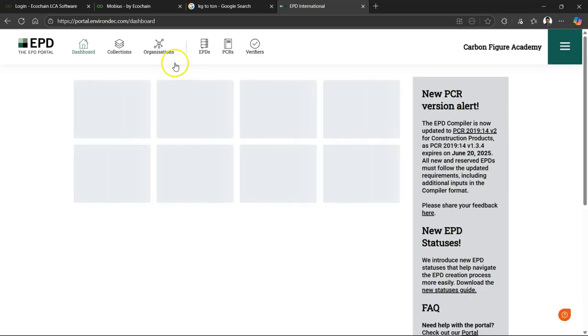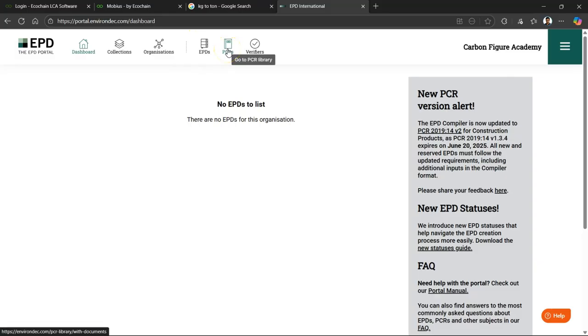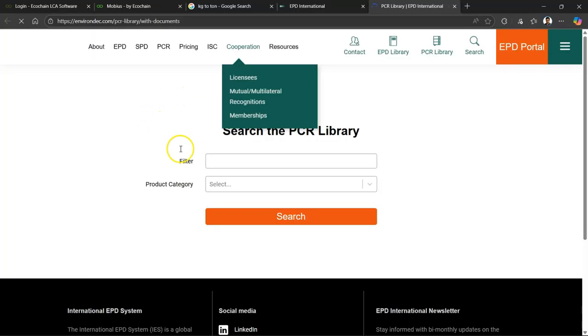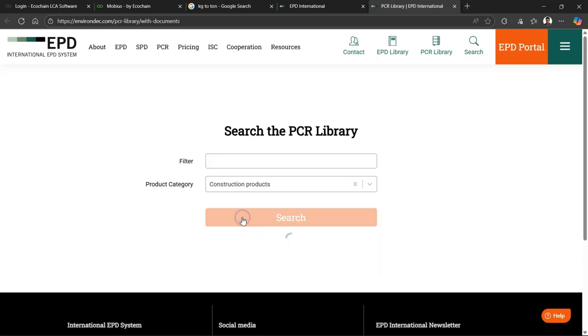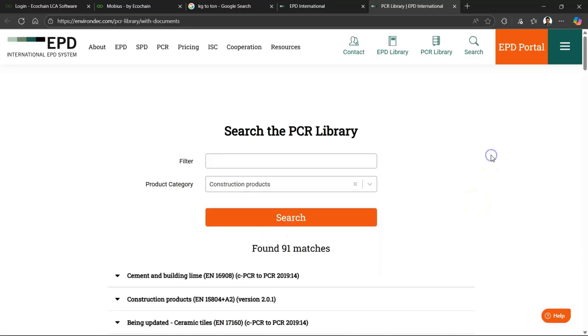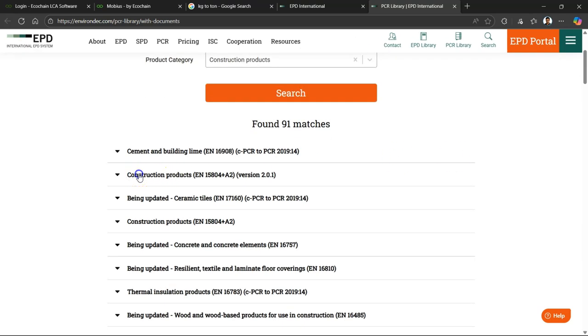Right, so here you can see the PCRs. Okay, I will just click PCRs. You can see the library. Okay, product category, construction product. I just click search. So here it is, version 2, and if you just click it, it will open, and let it get loaded.